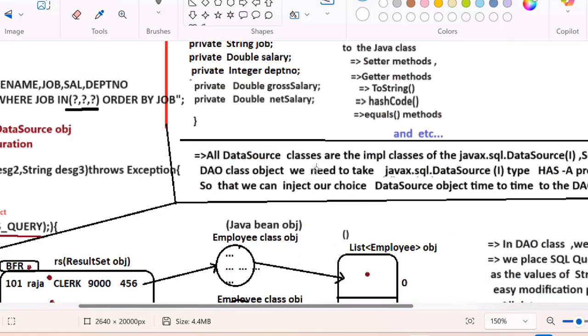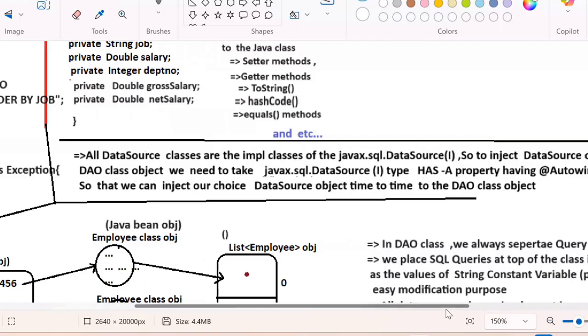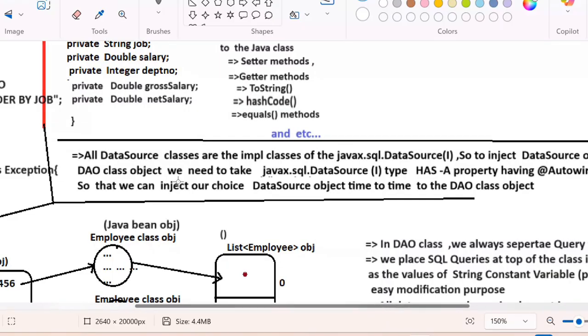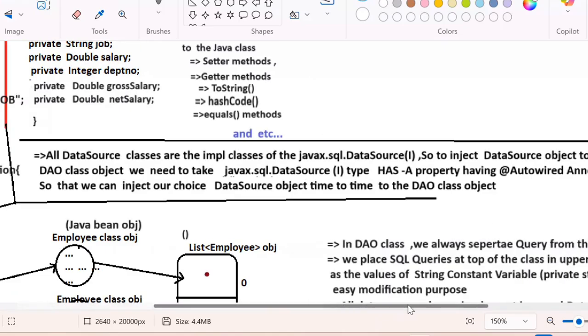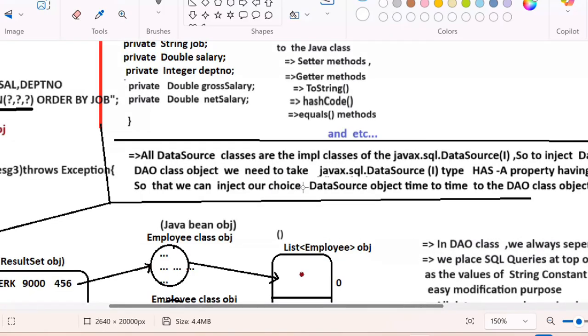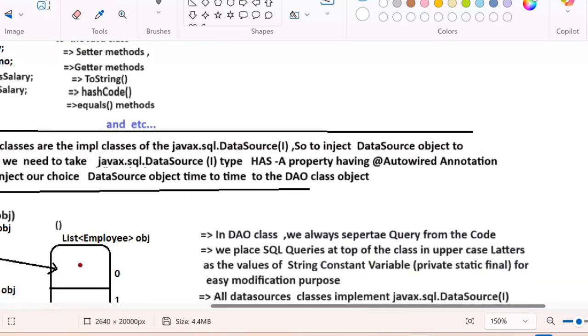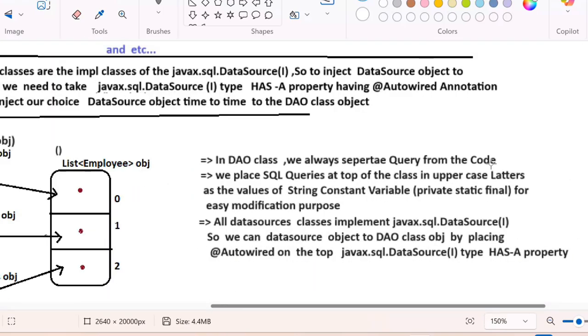All data source classes are the implementation classes of what interface? DataSource interface. So to inject a data source object into the DAO class object, we need to take a DataSource interface type property having the @Autowired annotation, so that we can inject our choice of data source object from time to time in the DAO class object, right guys? Super. In the DAO class, we always separate queries from the code. We place SQL queries at the top of the class in uppercase letters, as values of string constant variables, private static final, for easy modification.